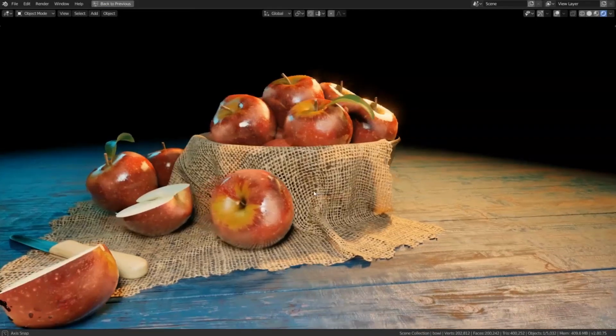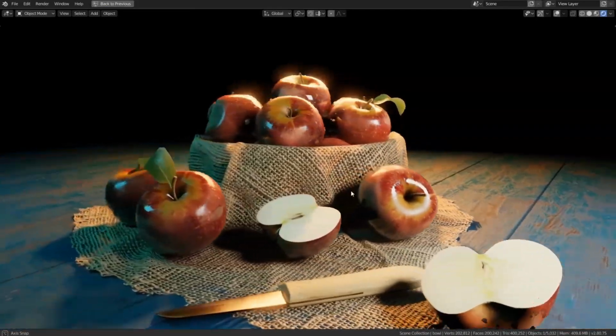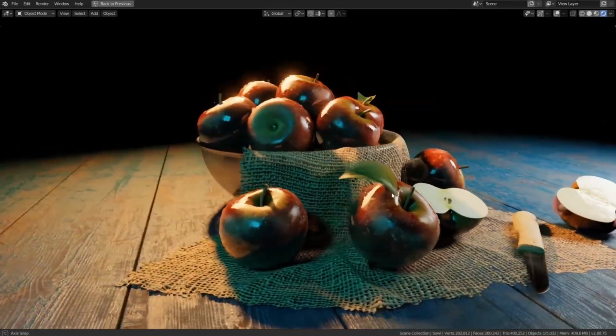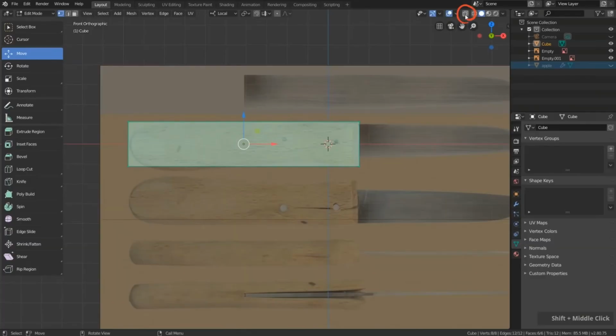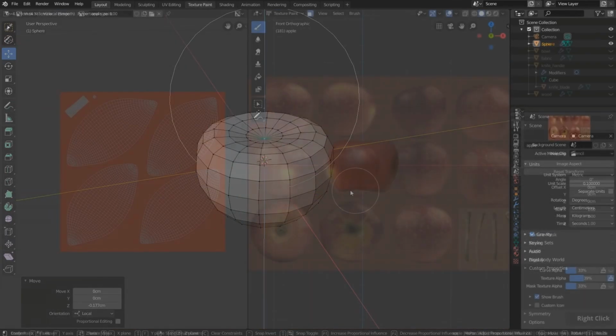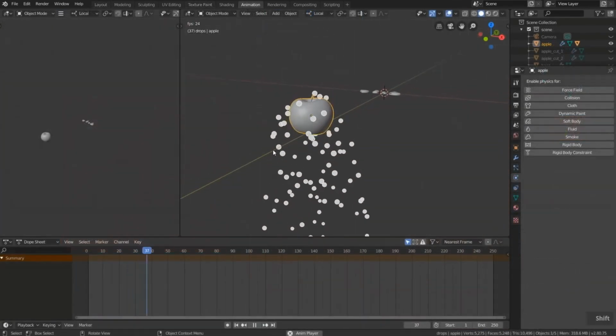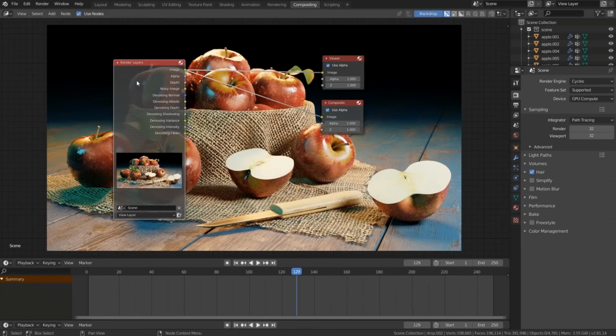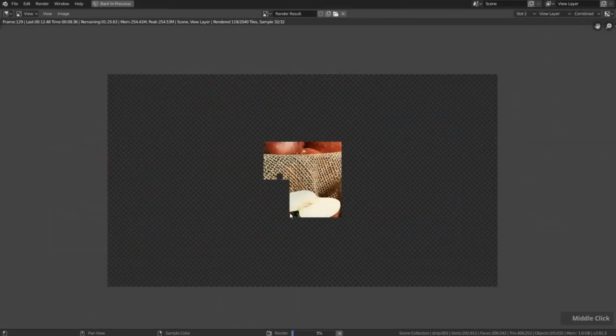Next, I found a fantastic YouTube channel, CG Boost, and their free tutorial on creating a still life scene. Zach does an amazing job explaining the basics, and he does it in a much more beginner-friendly way. You can learn hard surface modeling, organic modeling, texturing, particle system, compositing, and rendering, all within one tutorial. If you're just starting out with Blender, I would strongly recommend CG Boost.